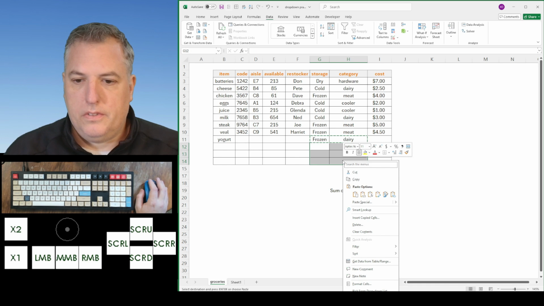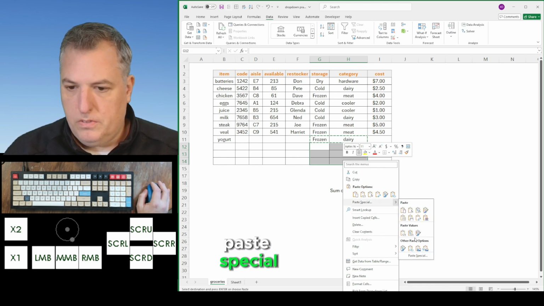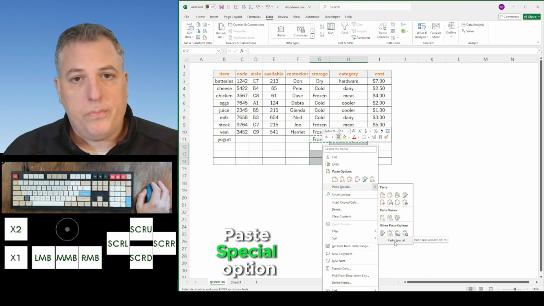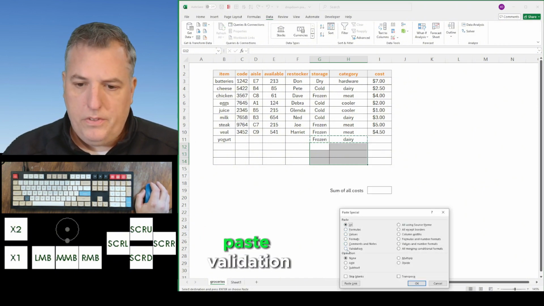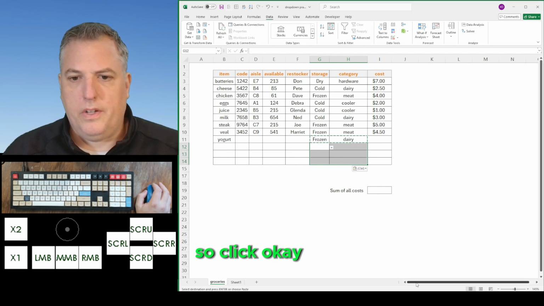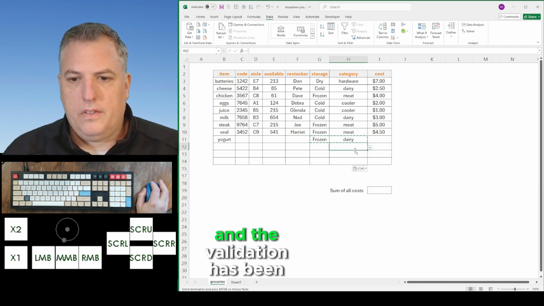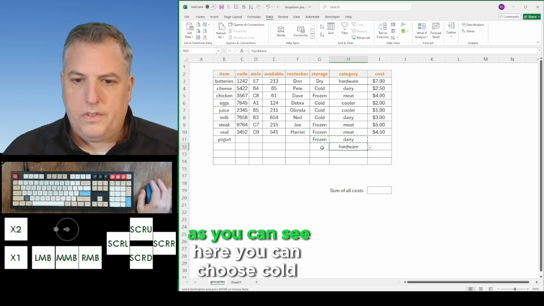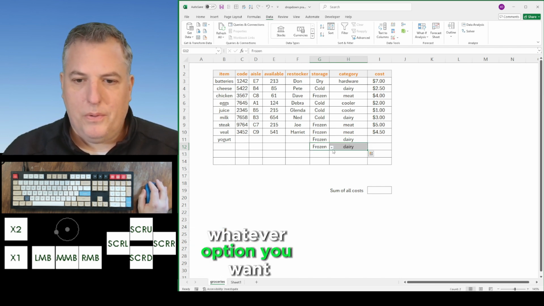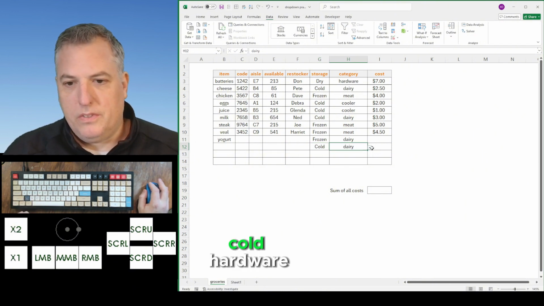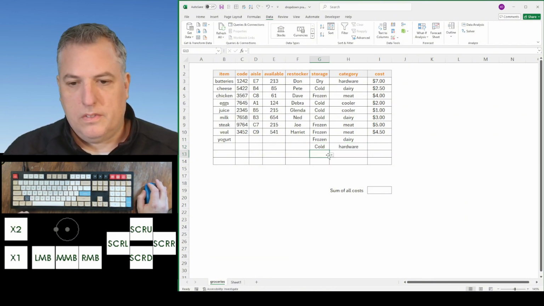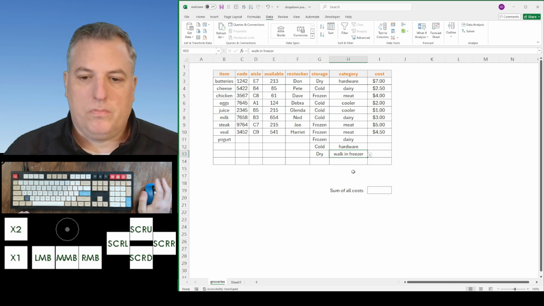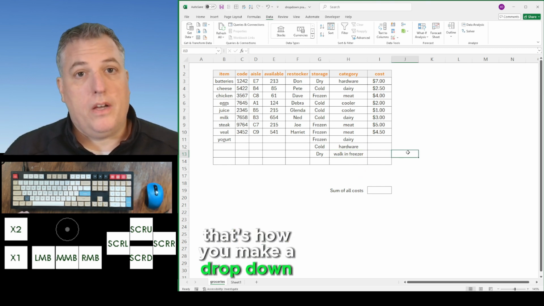Highlight these cells. Paste special. And then go all the way down here to the paste special option. From here, I have the option to paste validation. So click OK. And the validation has been pasted, but not the actual text. So as you can see here, you can choose cold, hardware, whatever option you want. Cold, hardware, dry, walk-in freezer. That's how you make a drop-down list to choose from.